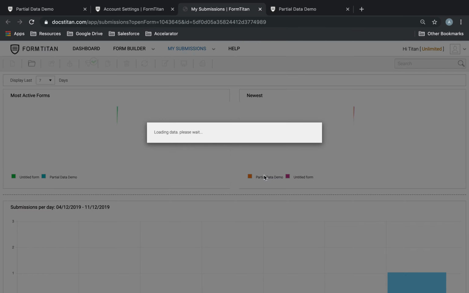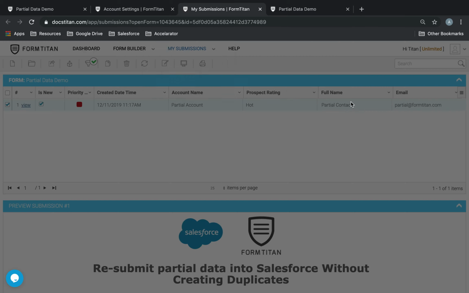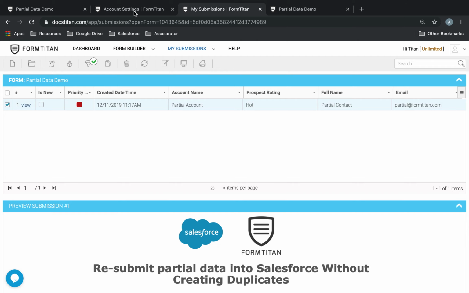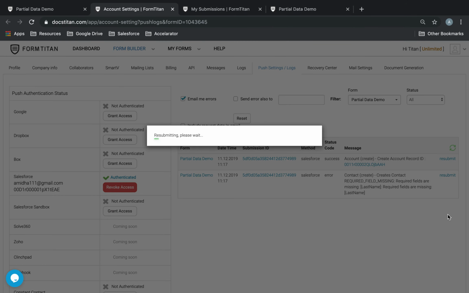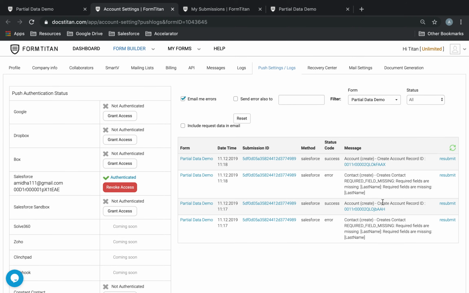If I go in here, all right, and let's say I add the second name in here correctly, and then I map it. If I resubmit this again, it's going to go ahead and create another account, which I don't really want, because what I want at the end of the day is for the contact to be created and linked to the account, but not create the account again.